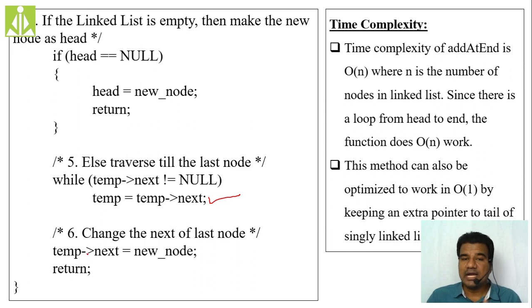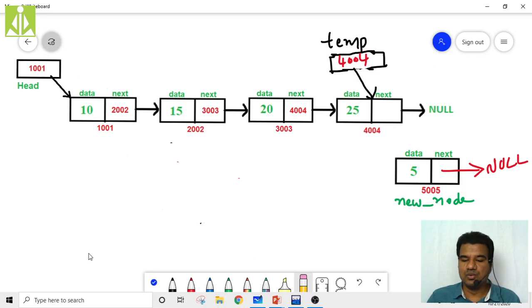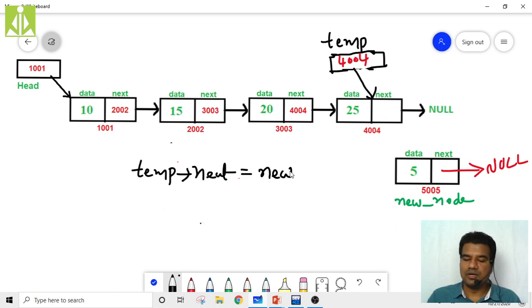Then what we are doing is temp of next equals new node. So what is temp of next? Temp of next means this location. Previously, at this point, it is null. So we are talking about this location only. Temp of next equals new_node, like this we are saying.